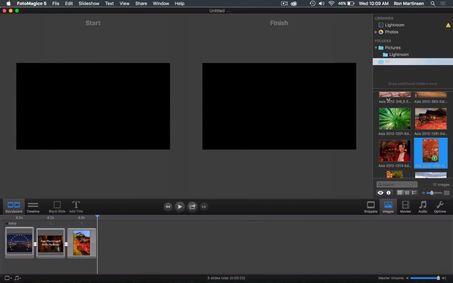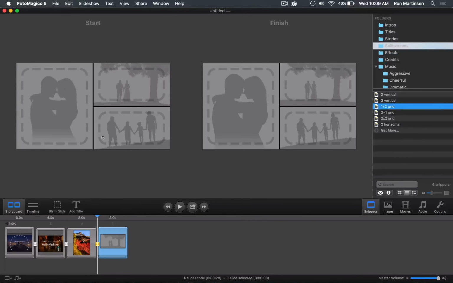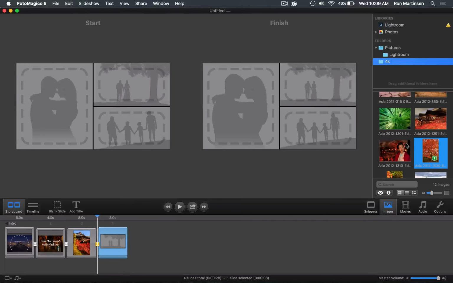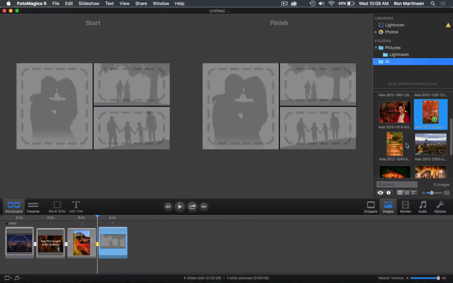Okay. So next one, let's see. Let's choose the 2 grid. That just determines where the bigger image is. So I'll go back to images. And let's see for this one.